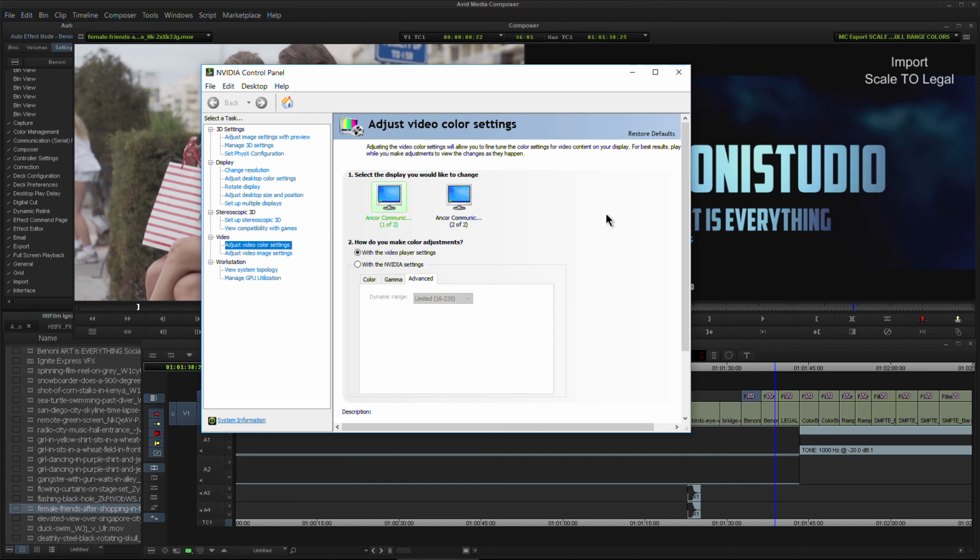My computer is set up... how do you make color adjustments? Well, with the video player settings. So that can change. I'm viewing RGB, of course, it's a computer, but someone may have an option set on their computer. Like if I chose, with NVIDIA settings, I could choose my dynamic range to be 16 to 235, and then everything I'm seeing will be in the legal range.